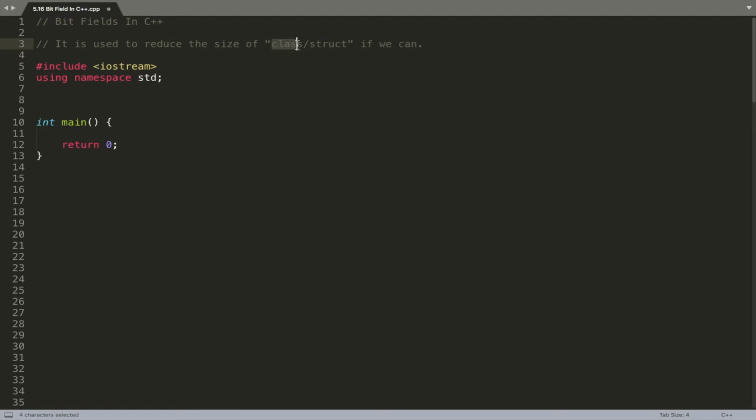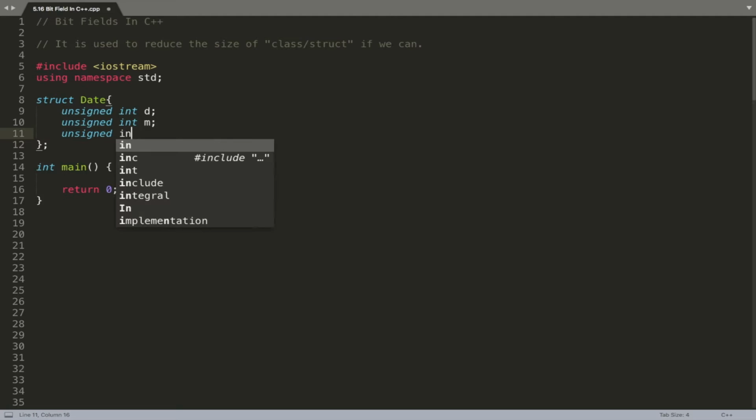I will create either a class or a structure, because it works on both of these types. Remember this: it works only on a class or a structure, and it doesn't work on anything else. Let's create a structure, Date. This is the very standard way of explaining bit fields. Date has three components: day, month, and year. So unsigned integer day, unsigned integer month, and unsigned integer year. Our data structure is ready for date.